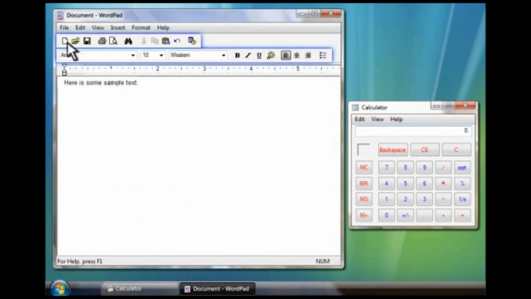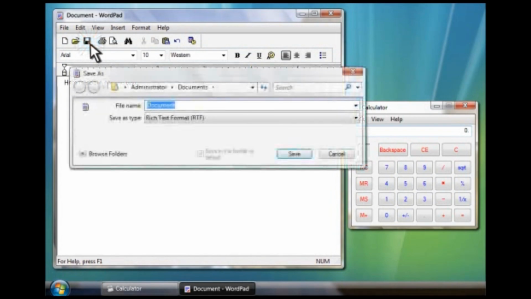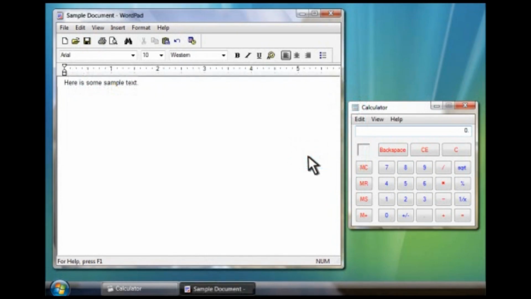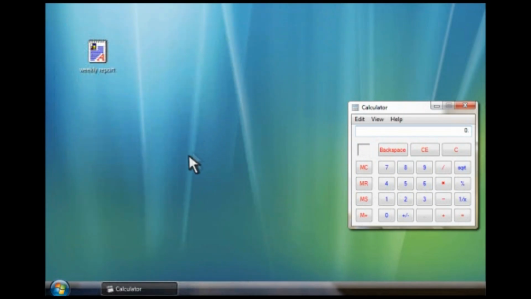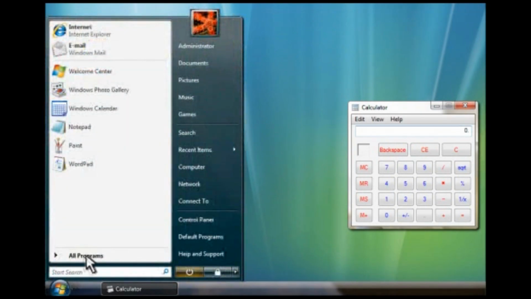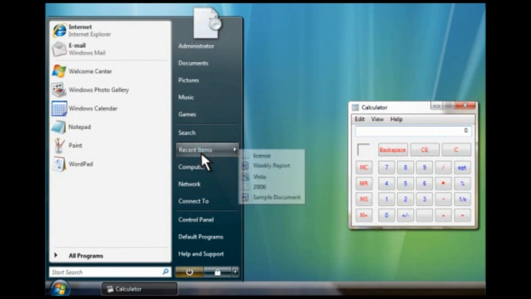Toolbars are a convenient way to choose commands with one click. For example, we can save our new document by clicking the Save button. We'll type a name for the document and then click Save. The Start menu makes it easy to find documents you've used recently. Here's the one we just saved.